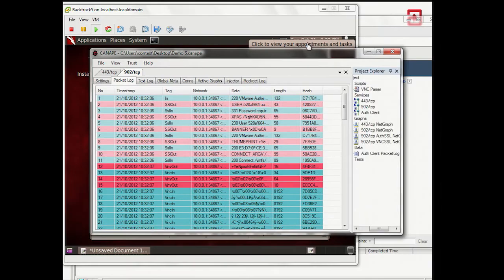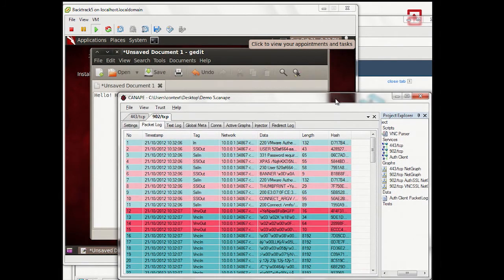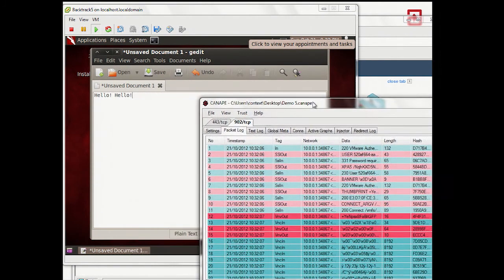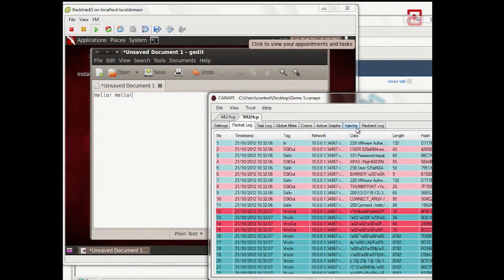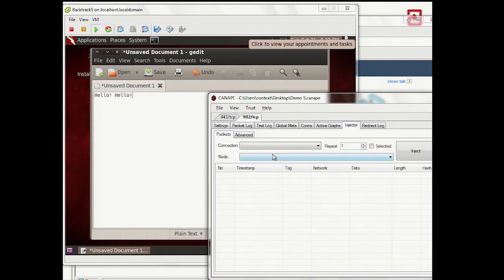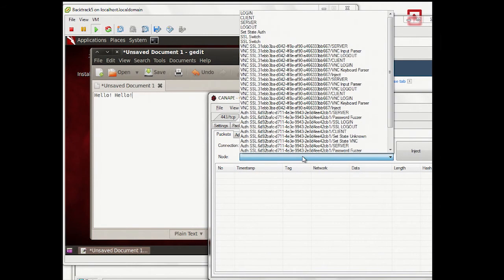I'm used to working on a slightly larger screen than this, so I have to try and duplicate things. So we've got an active 902 connection going on. So I'll just bring up the injection tab of the proxy there. We can see we've got one active connection, so that's the connection I want to inject into, and then I choose a node, so a graph node of where I want my injected traffic to go. And in this project, I've actually created an inject node just to clarify things for myself.